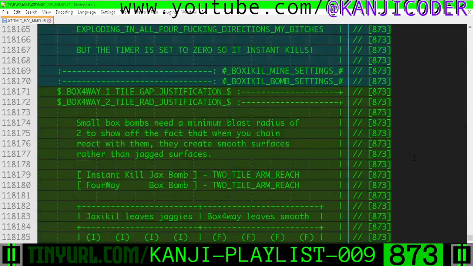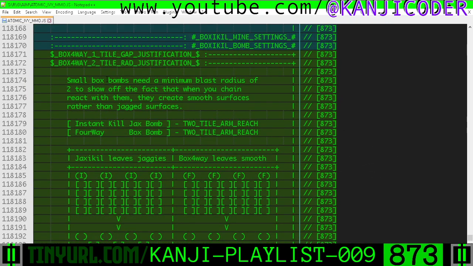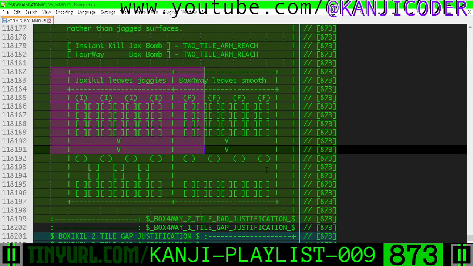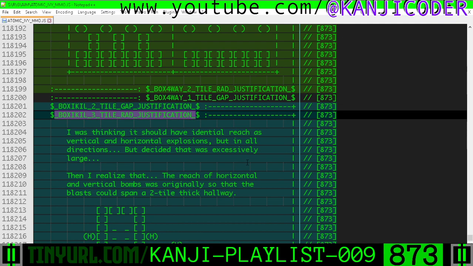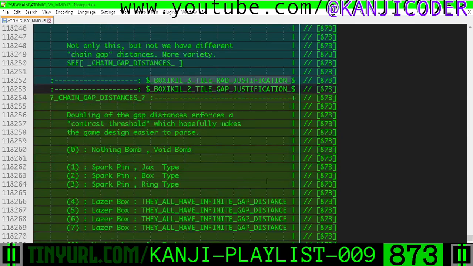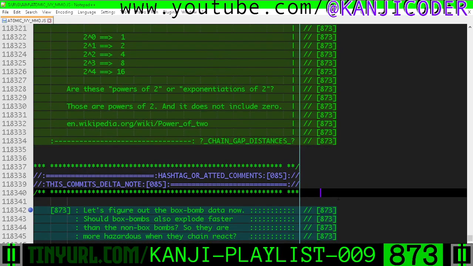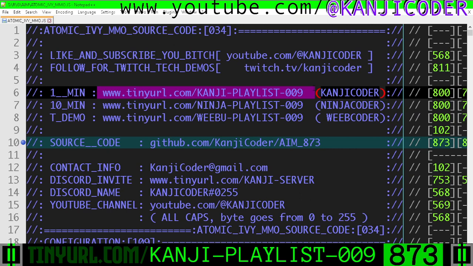And then we also have justifications for why we chose the 2-tile radius for the 4-way box bombs. And we also have a justification for why we chose a 3-tile radius for the instant kill box bombs. And you can check out the code on your own time to see the explanation, or you can look at the longer code review. So you are on the fast code review. We don't have any more time here. Slower code review is here.